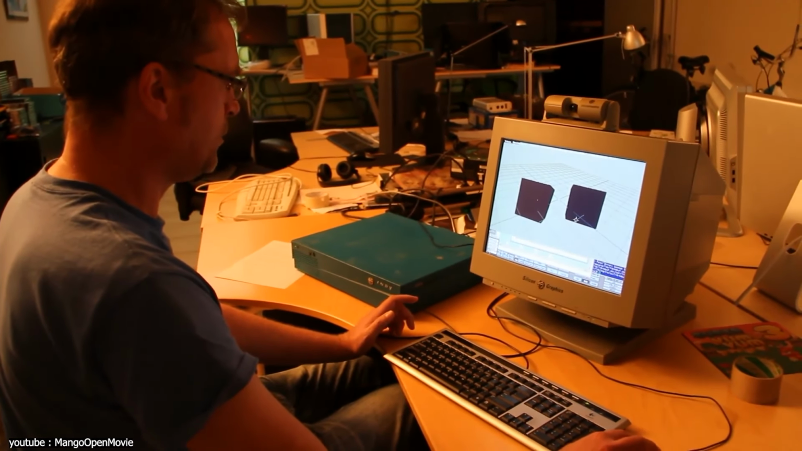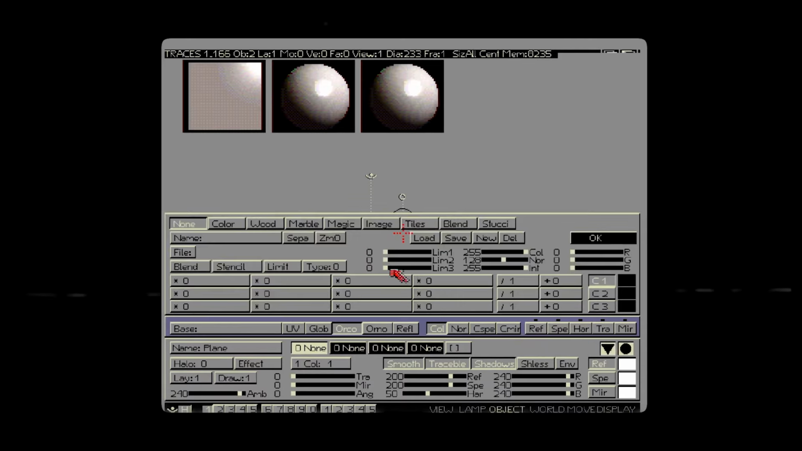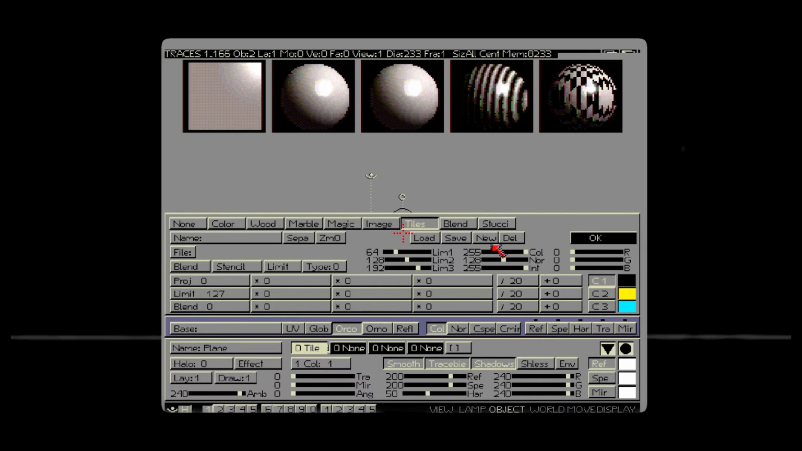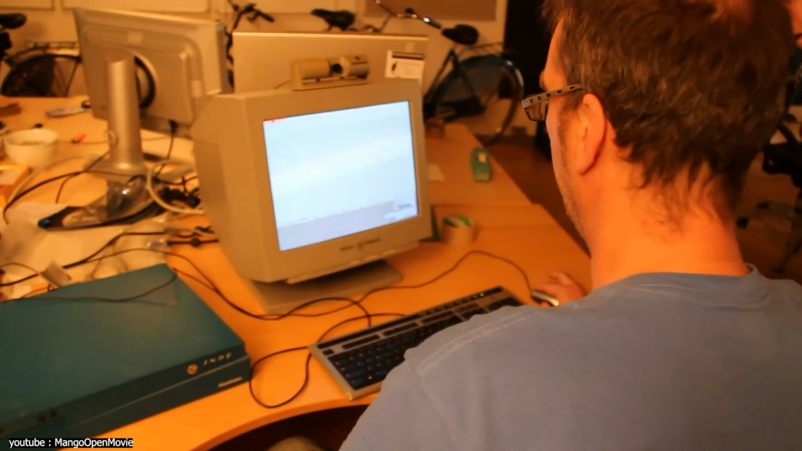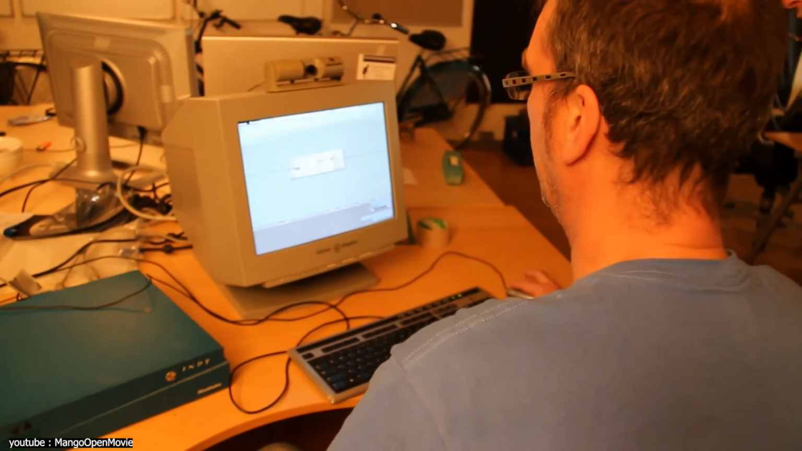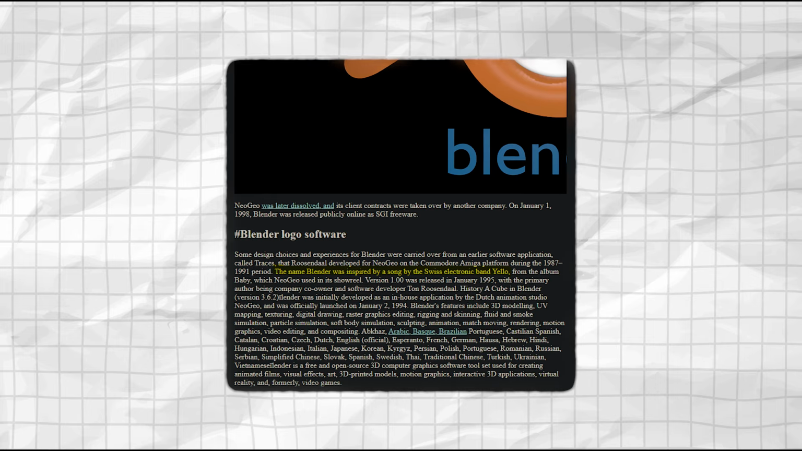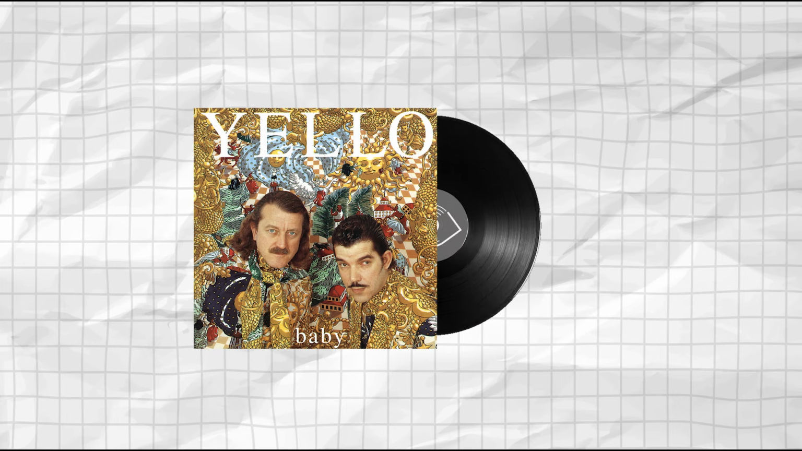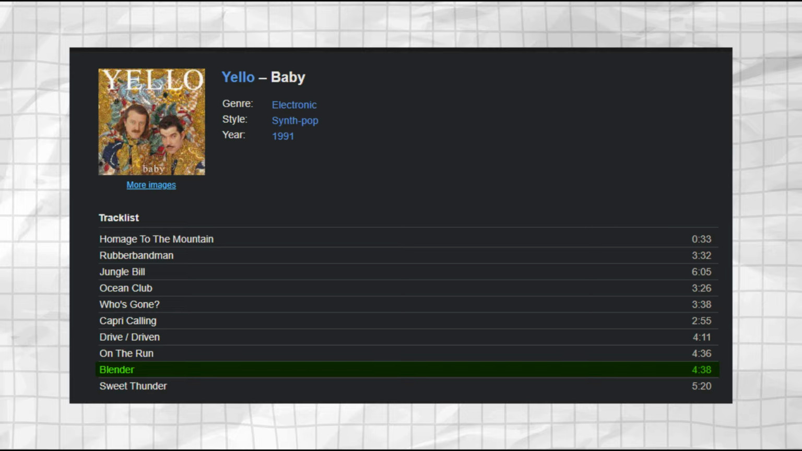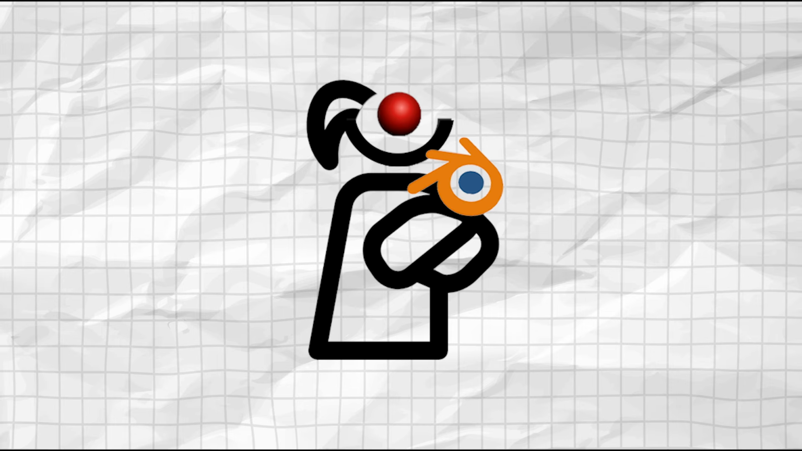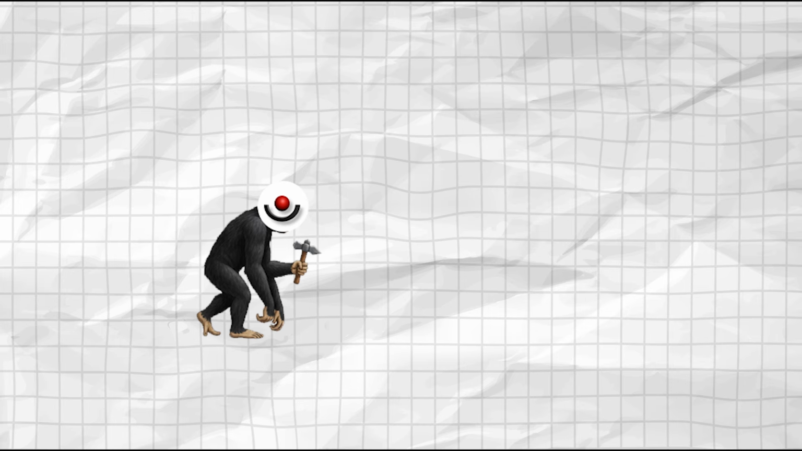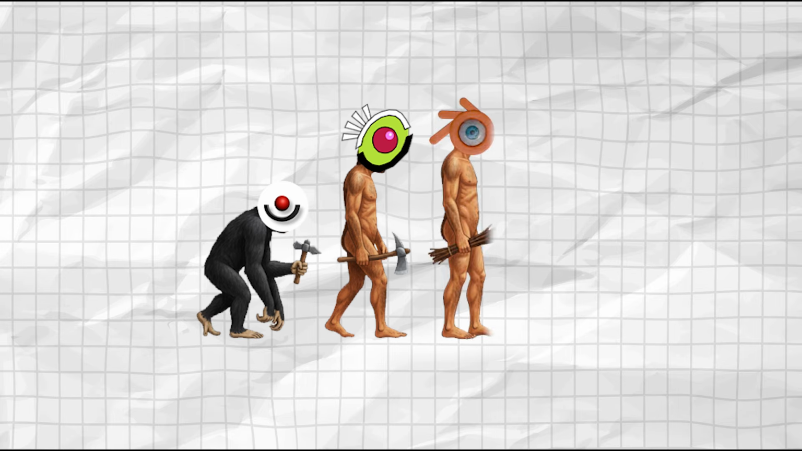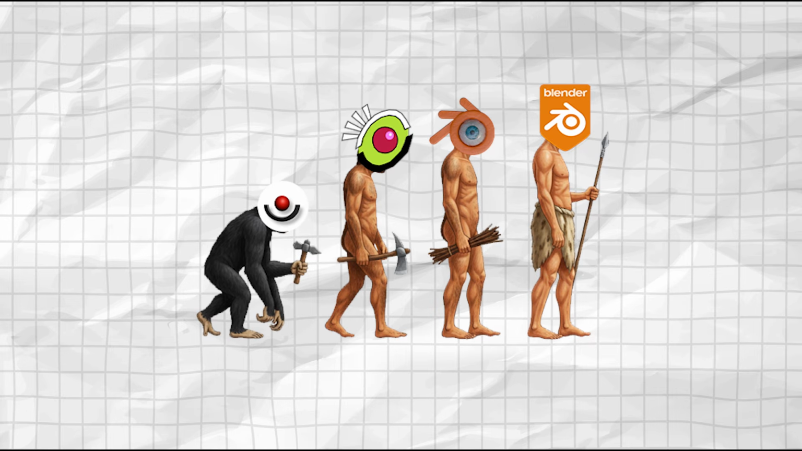By the mid-1990s, the software called Traces was becoming too limited for Ton's ambitions, so he began redesigning the software architecture from scratch, an effort that would eventually give birth to Blender. Notably, NeoGeo, the animation studio where Ton worked, had a demo reel featuring the song Blender by Yello, which inspired the name of the new 3D software. In other words, Traces was the parent of Blender, and its humble camera logo would evolve significantly as the software transformed into what we know as Blender.